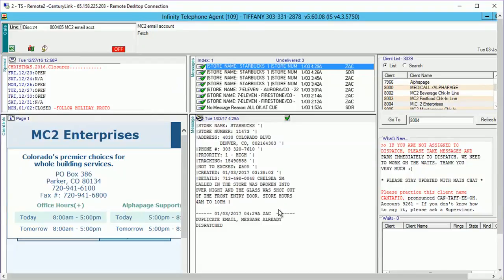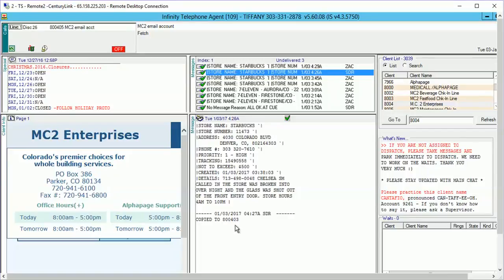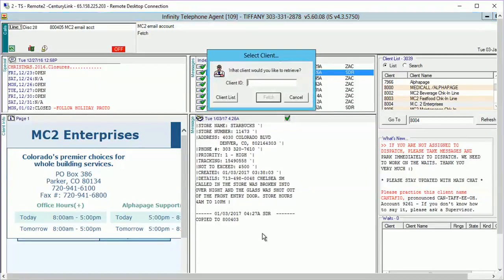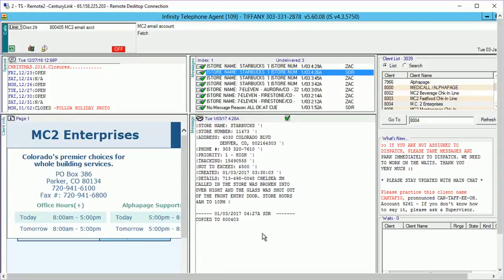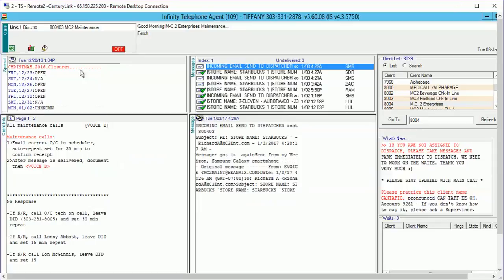So once you figure out what the issue is, we'll go ahead and take a look at this one here. You'll see that it was sent to 800403, which is maintenance. And so you look in and see that the store was broken into overnight and the glass was shot out. So that would definitely be a maintenance issue because it had something to do with fixing their door. So at that point, you're going to go ahead and fetch. Well, you can either fetch 800403, or from this screen here, you can also go ahead and just hit F3, which will take you to maintenance. Same right there.